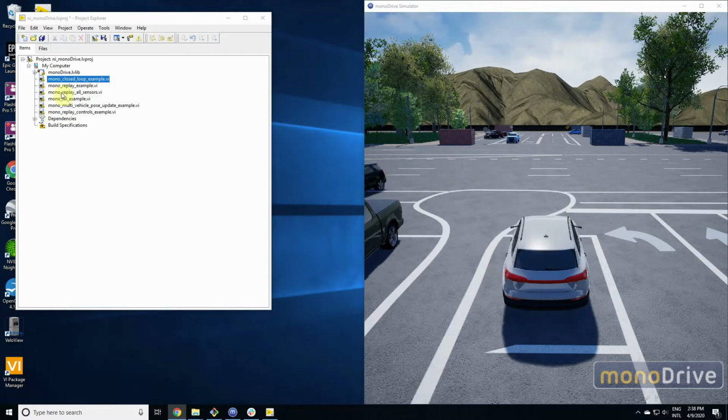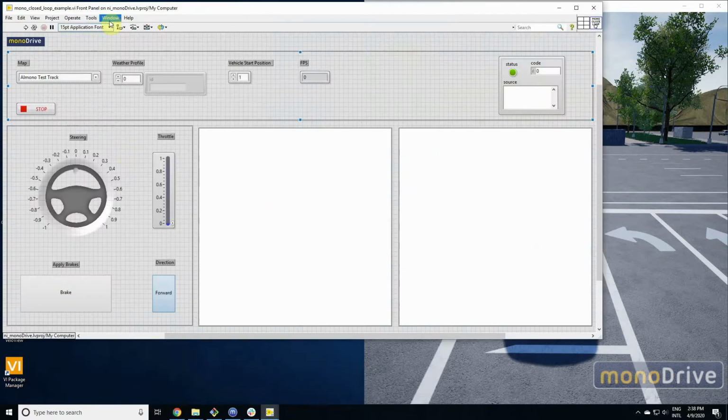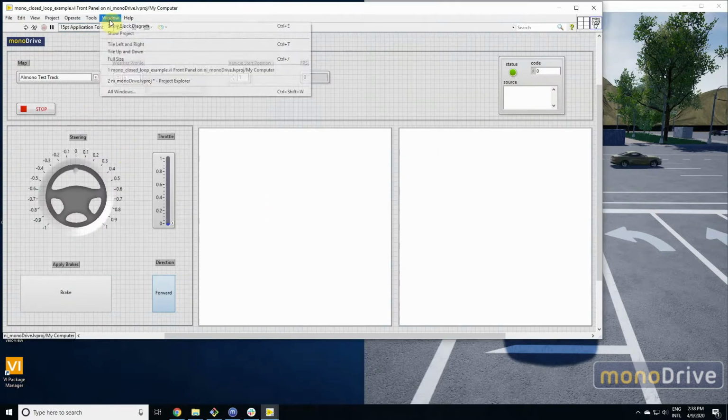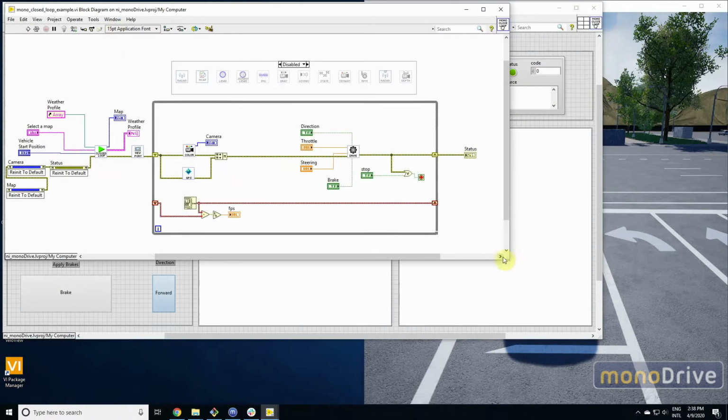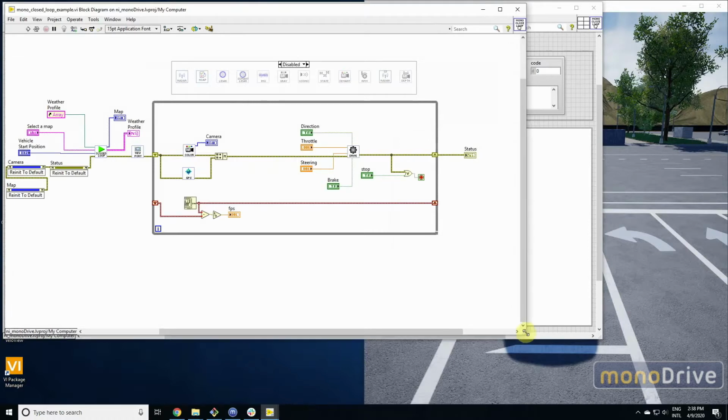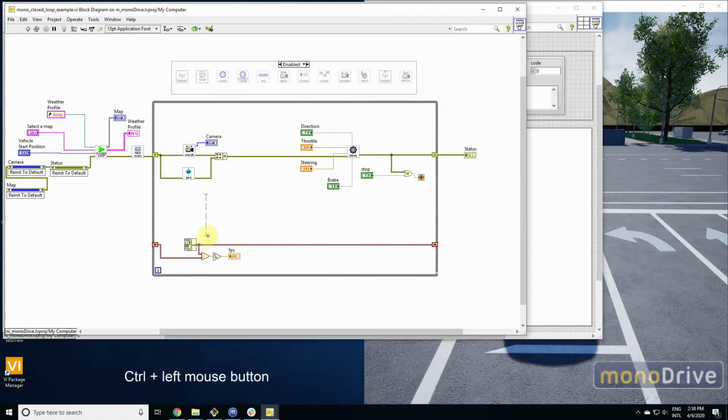Let's open the mono closed loop example. Double-click to open. Navigate to the block diagram, click on Window, Show Block Diagram. Make some space on the block diagram. Make your window bigger and add a space inside the while loop.